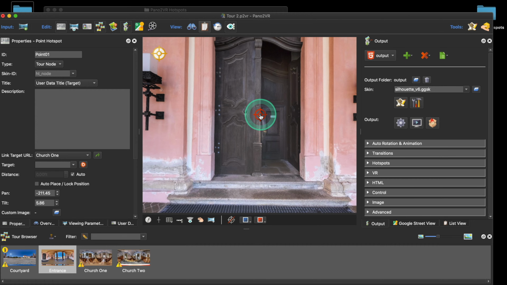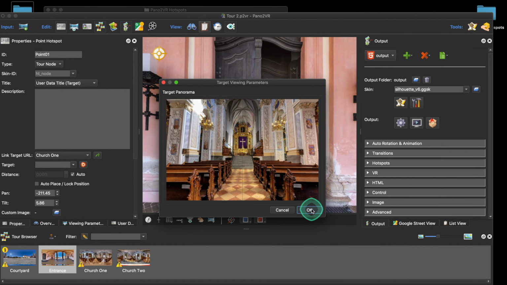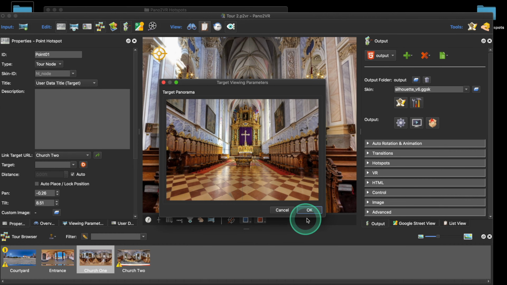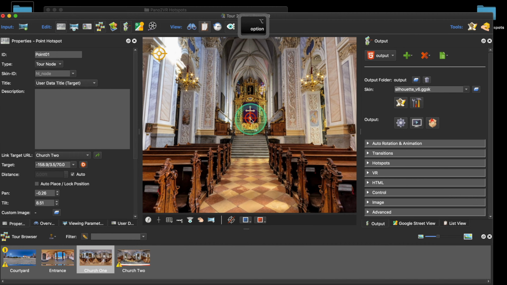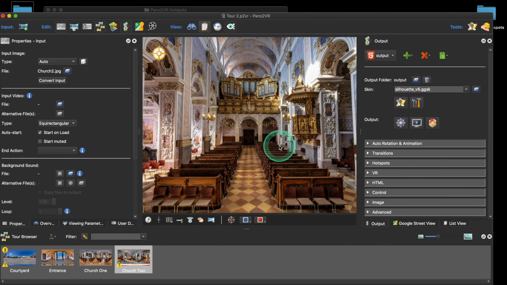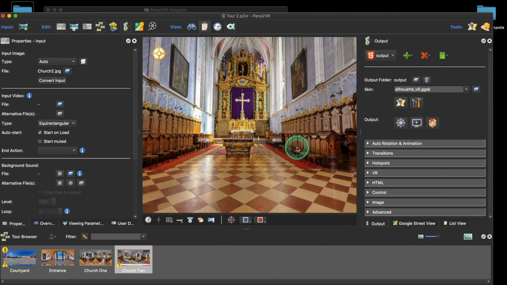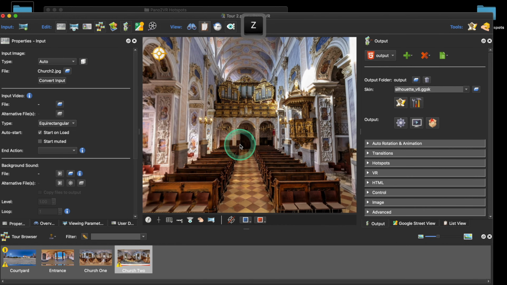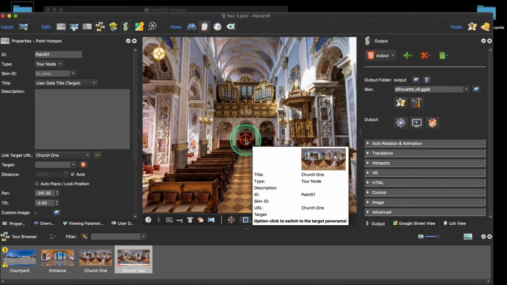So I can click a hotspot, check out the targeting, which is fine. Click, go to the next one, check out the targeting, which is fine. Click, go to the next one, spin it around. Now again, another keyboard shortcut. I can spin it around by clicking and dragging, but if you press the Z key, it automatically gives you a 180-degree spin on the panorama that you're in. So again, I can drag and drop.